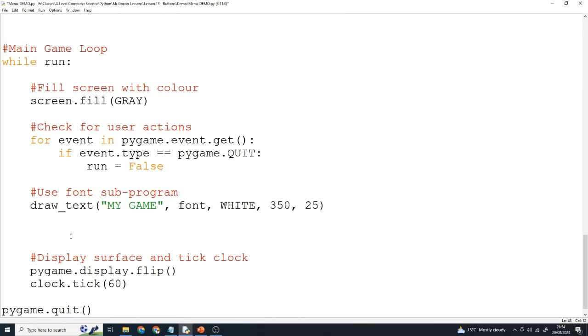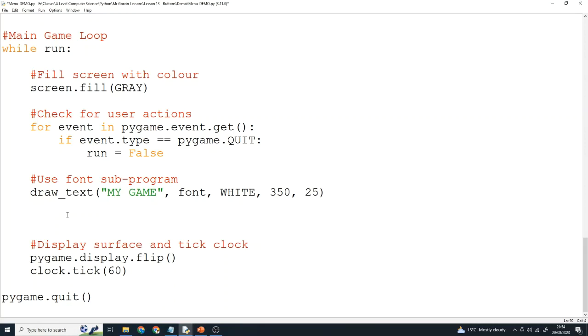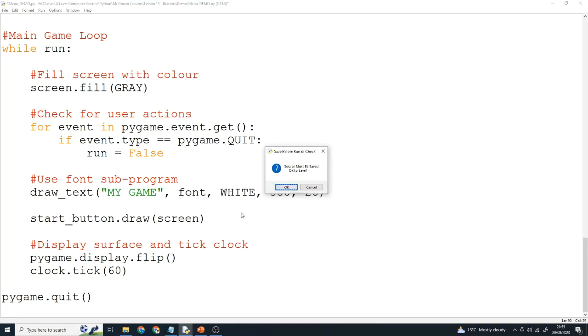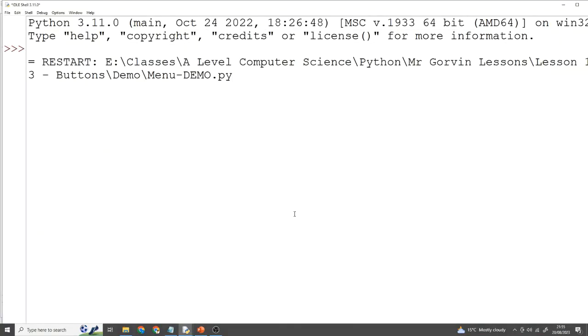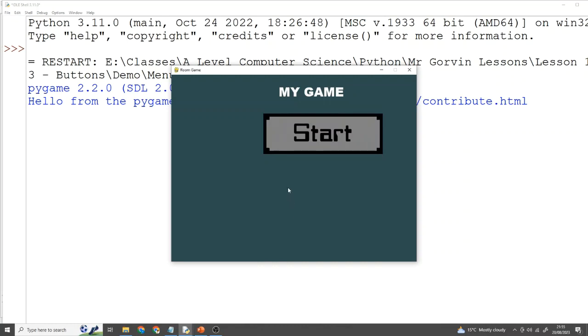How do we do that? So down here in our code, I'm going to go start button, which is our first button, dot draw, and the surface I'm going to draw it onto is screen. So I'm running the start button object, I'm running the method for the button class called draw, and I'm telling it the surface that I want to draw it onto, to pass into it. Okay, now if I run that, let's have a look. I've got a button on my screen.